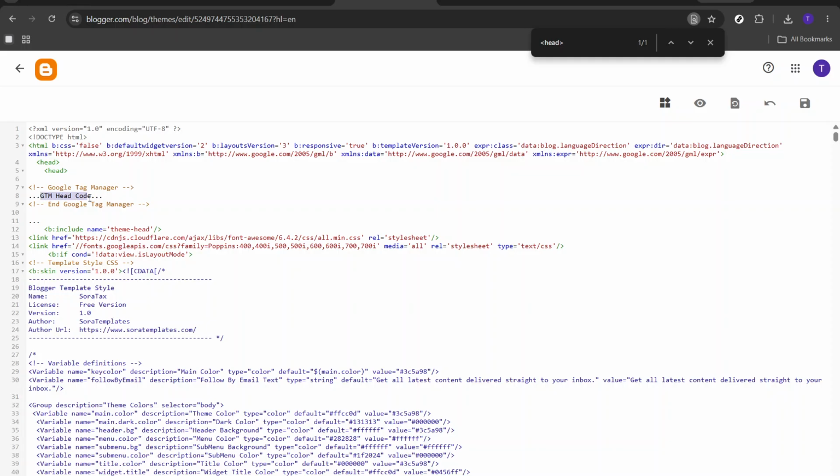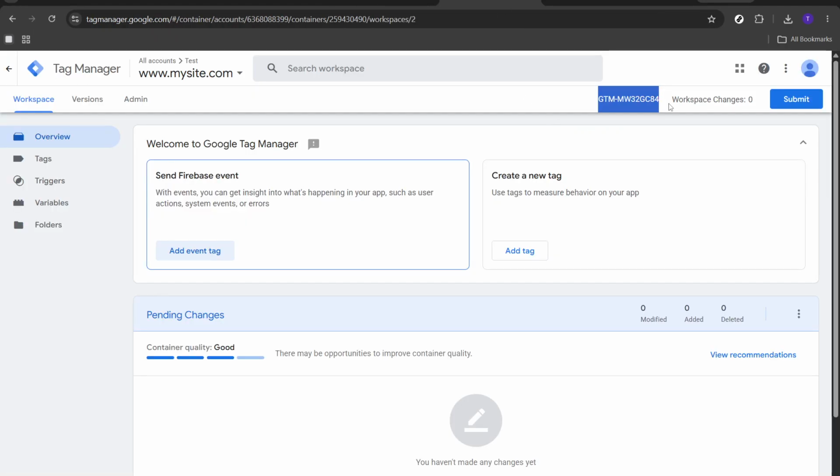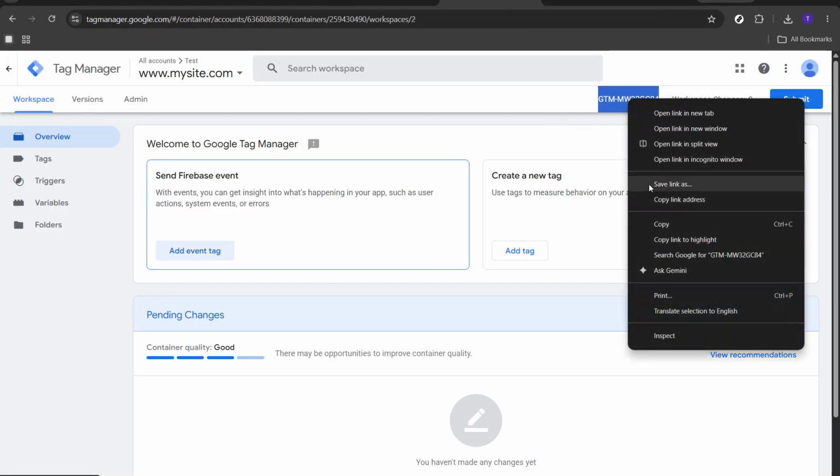Locate the Save button at the top of your Blogger theme editor and click it. Allow a moment for Blogger to update your theme with the new changes. And there you have it. Your Google Tag Manager is now integrated with your Blogger site, ready to enhance your data tracking capabilities.